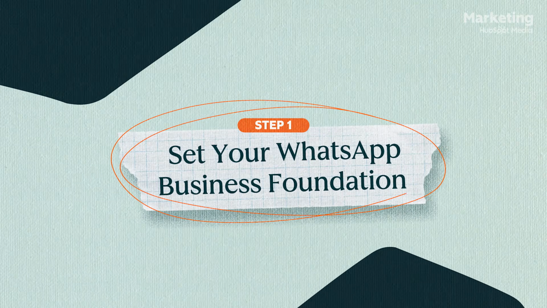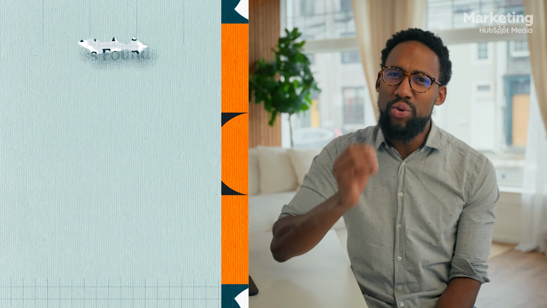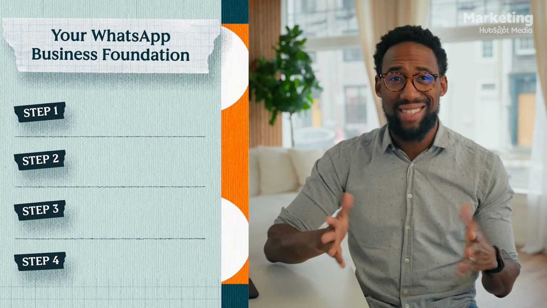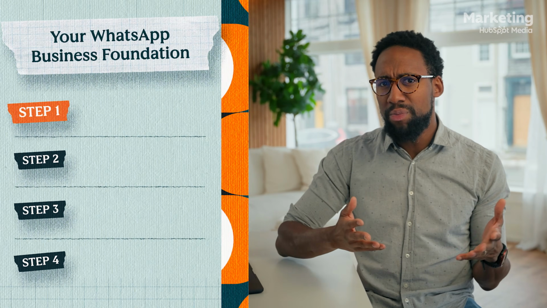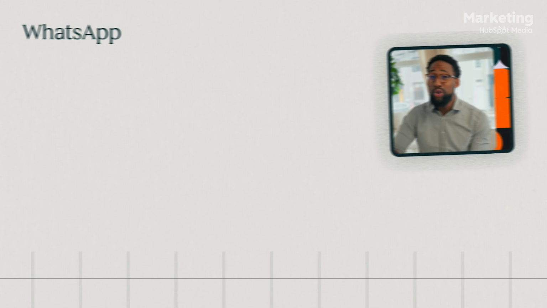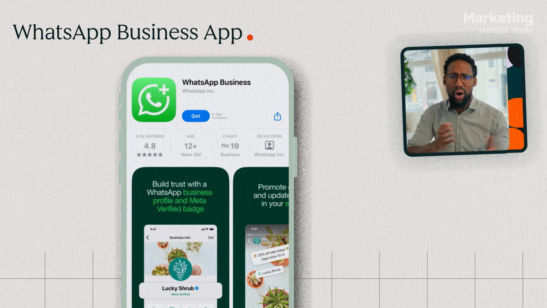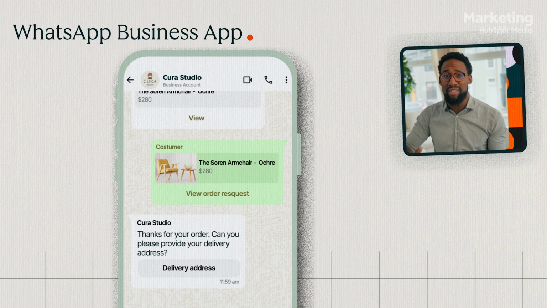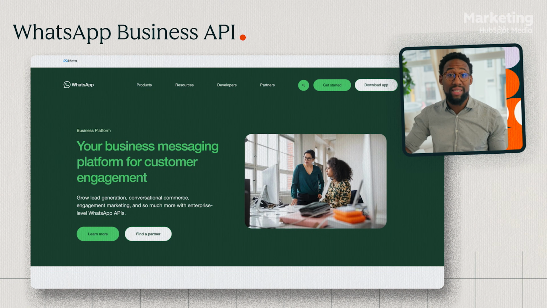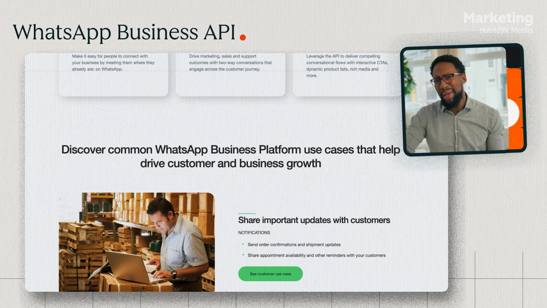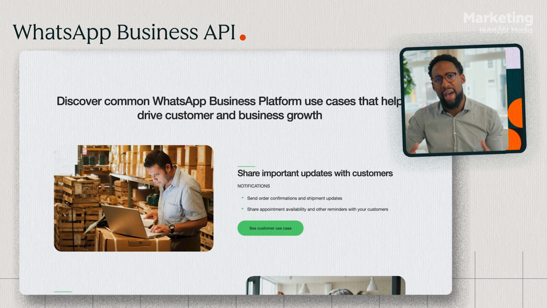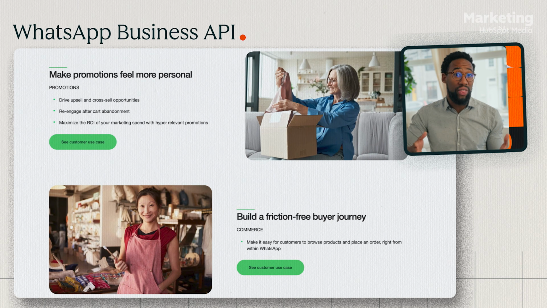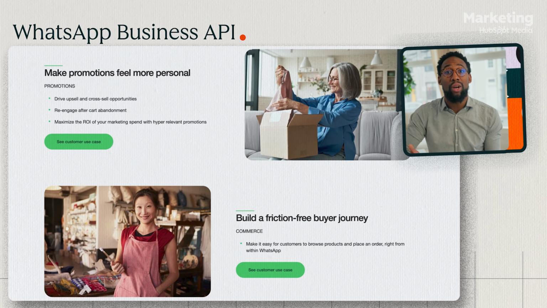Step 1, set your WhatsApp business foundation. Before we launch your first campaign, you need 4 things set up, and it takes less than 5 minutes to do. First, you need a WhatsApp business account. You have 2 options. 1, the free WhatsApp business app, which is great if you're handling messages manually, or the WhatsApp Business API, which unlocks automation, chatbots, and full scale. If you want this system to run without you, the API is eventually where you're going to want to be.